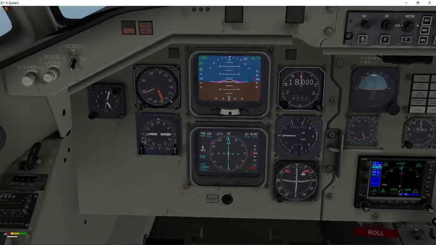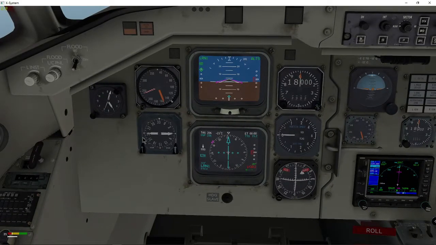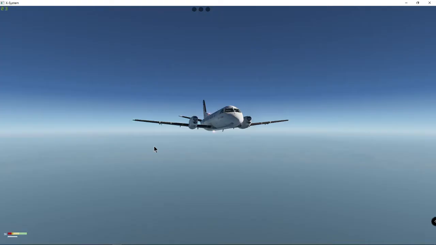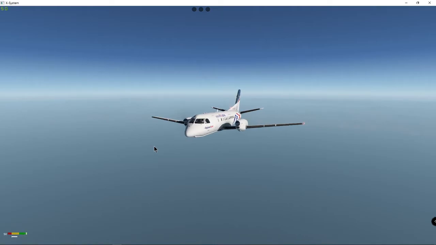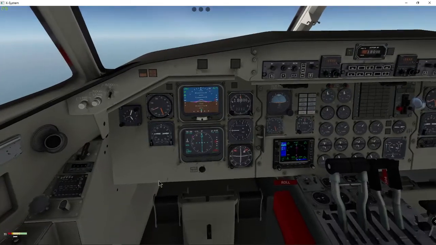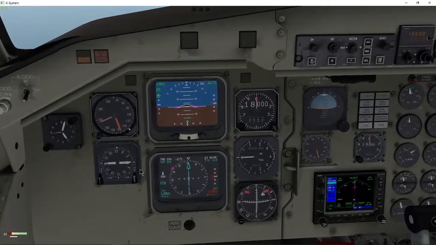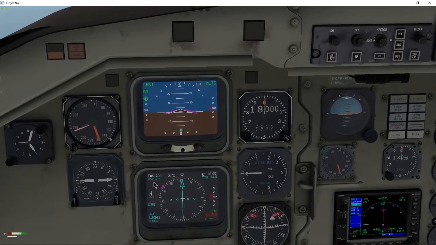And while we're slow, we've definitely got our flaps up. Nothing outside. Just check our ground speed.